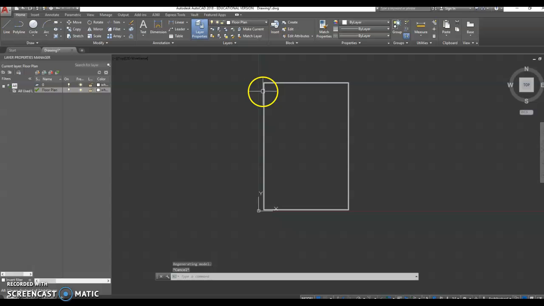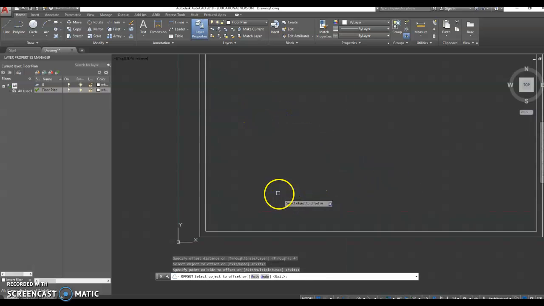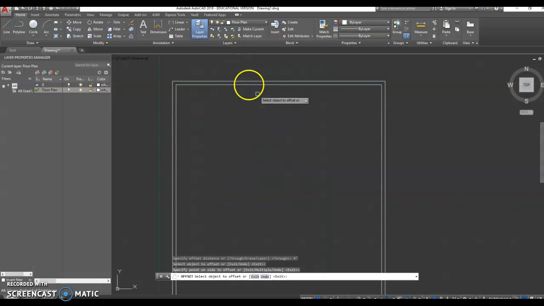Now, I'm going to offset my outside walls 4 inches. I'm going to use the offset. I'm going to go 4 and then the quote mark, 4 inches, and then I'm going to click to the inside. My walls are 4 inches thick.